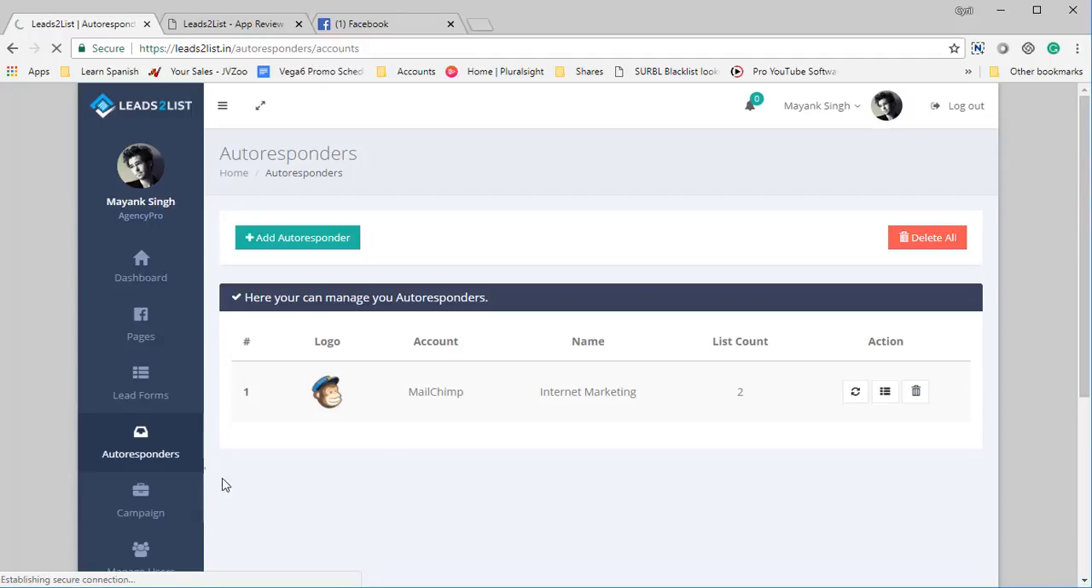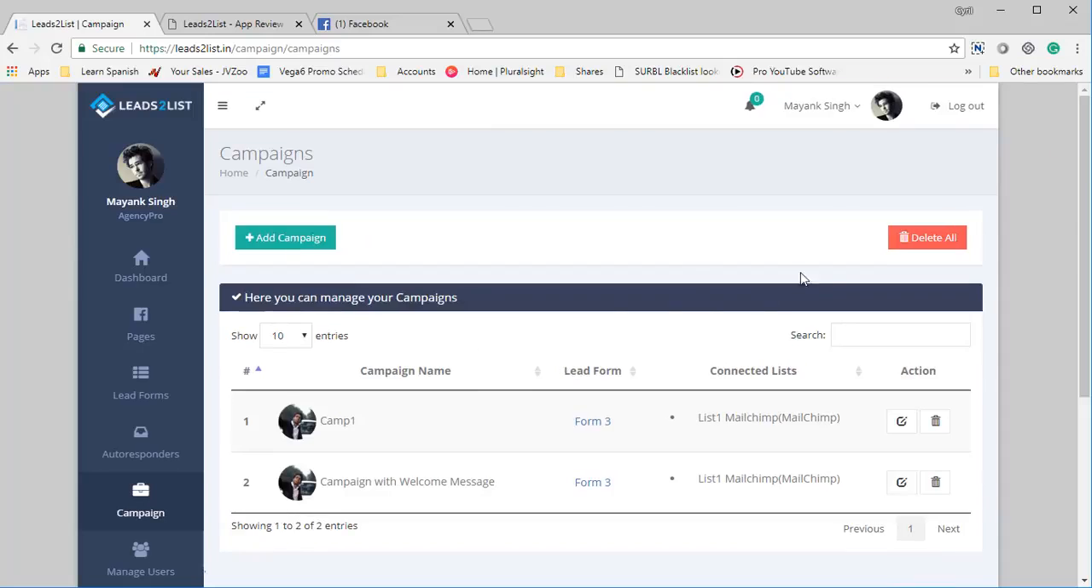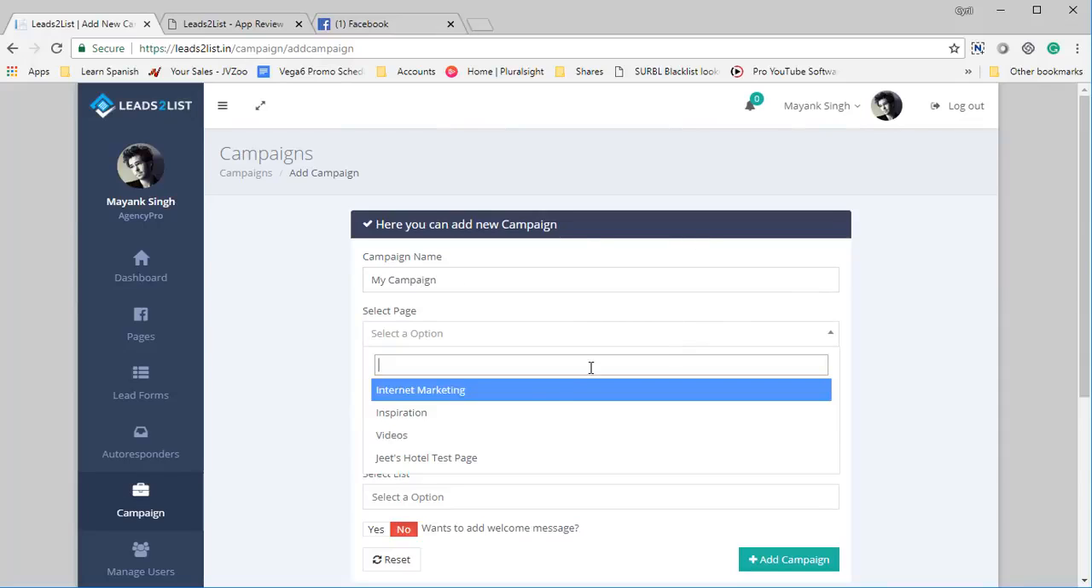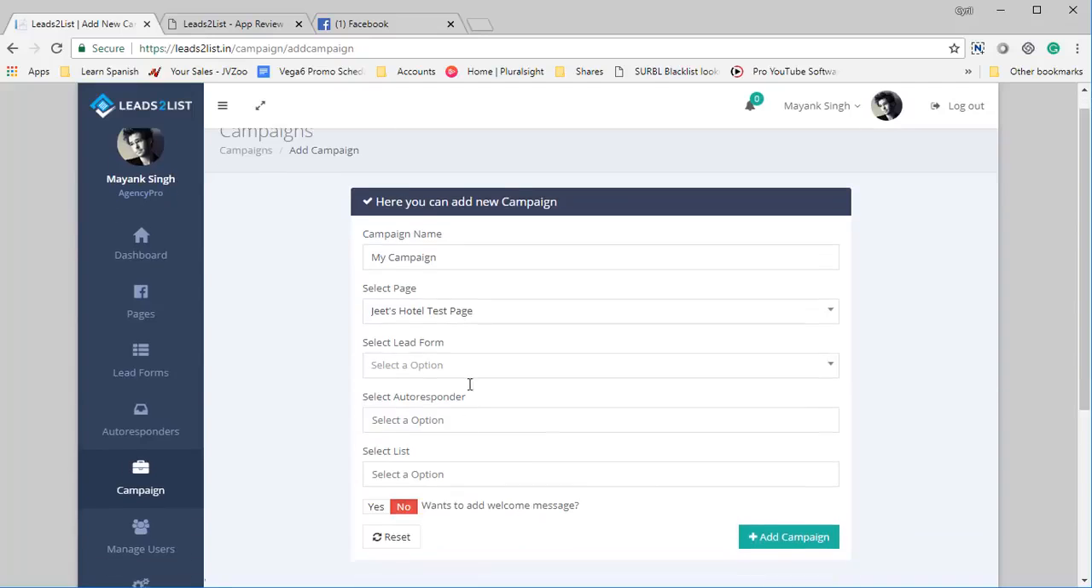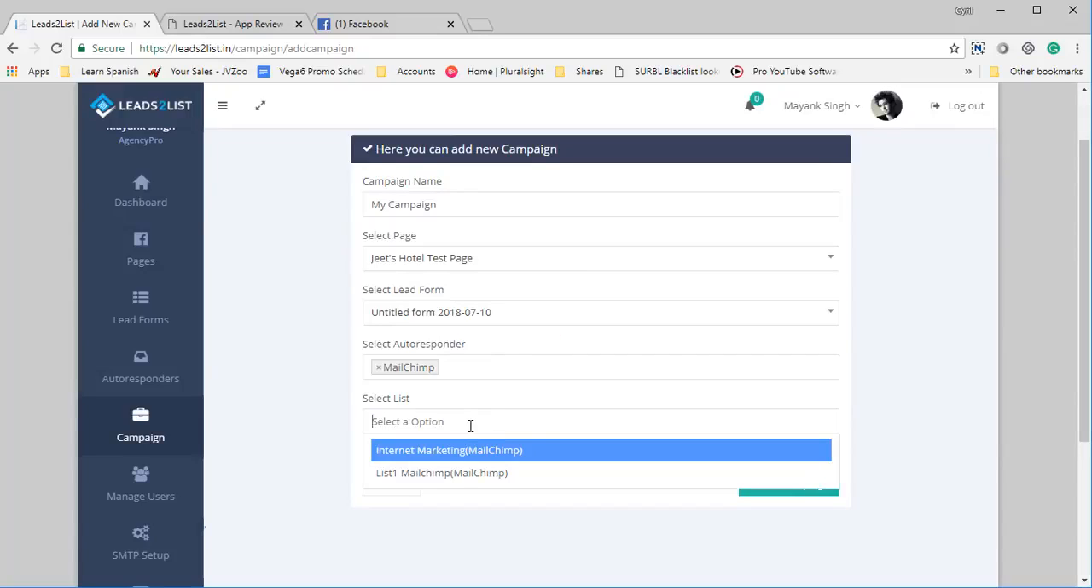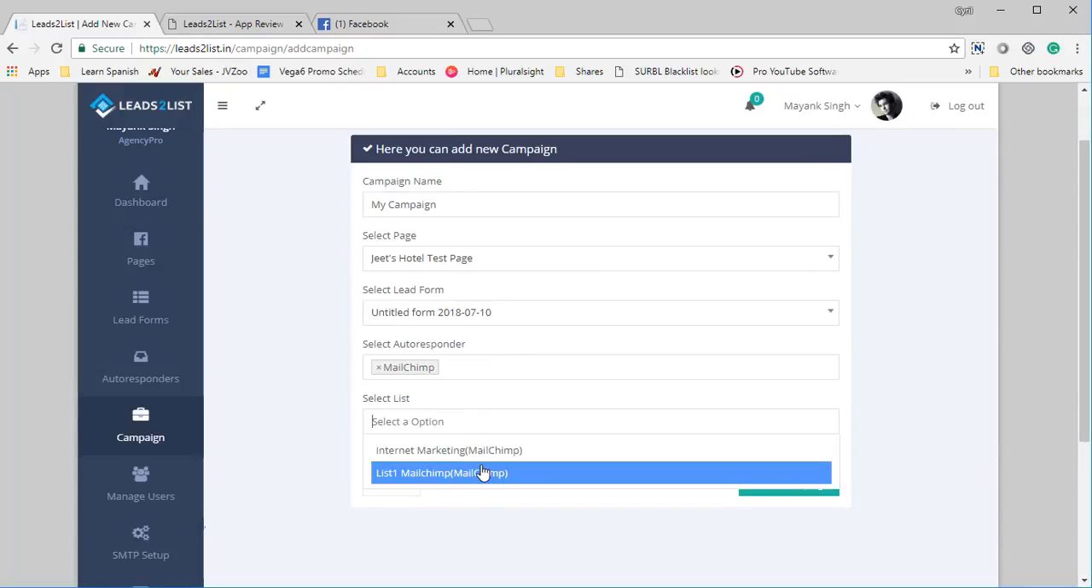And the final step is connecting the lead form ad from the page to the autoresponder, and we do that in campaigns. So click on campaigns, and you can start a new campaign. Let's create a new campaign clicking the add campaign button, and let's call it my campaign, and select the page which was Jeet's hotel test page for us, and you will see the lead form, untitled form, that I had set up. Select the autoresponder which was MailChimp, and just select a list on the autoresponder.